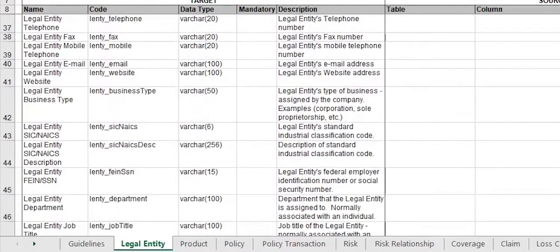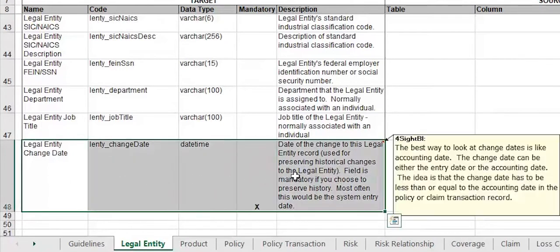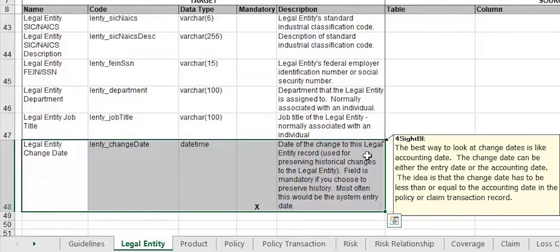Scroll down to the legal entity change date, row 48, which is the day and time that the legal entity record changed. Whether it's a name change on a producer, we use the term producer since you could be referring to brokers, wholesalers, agencies, etc., or whether it's something like a telephone number change, if you send the date of the change, we will know when the change took effect.